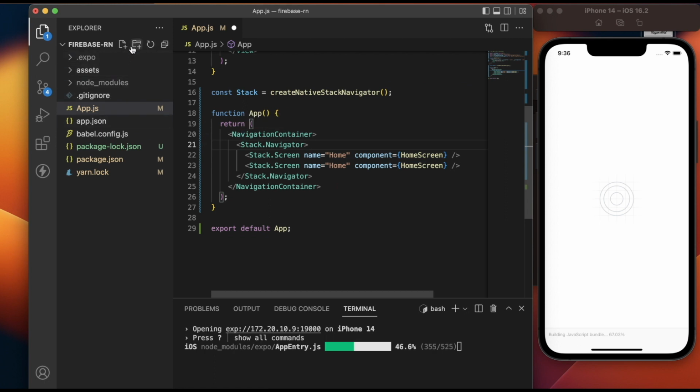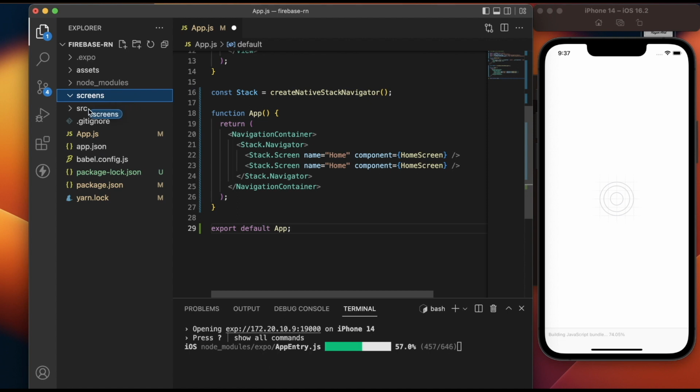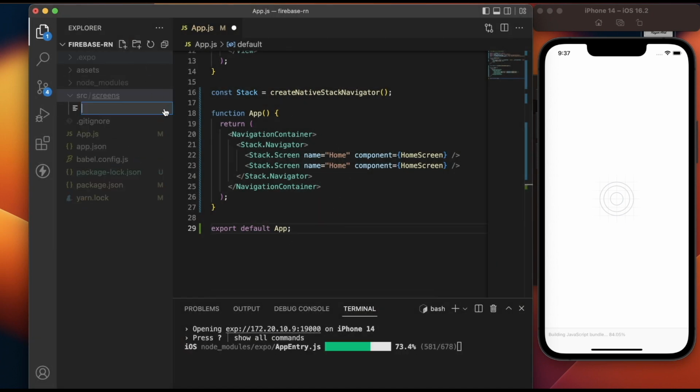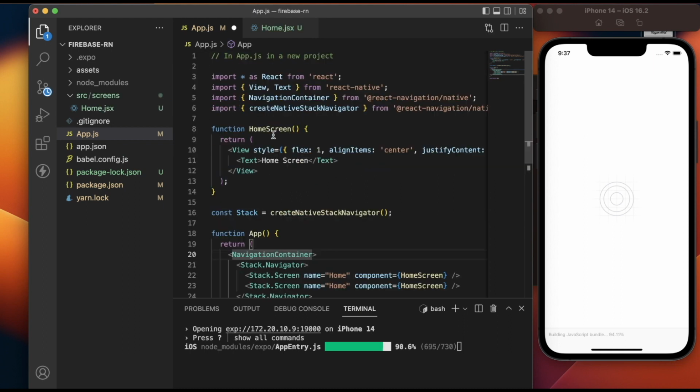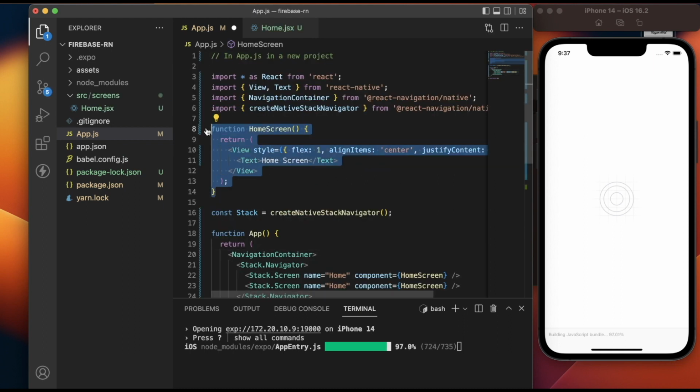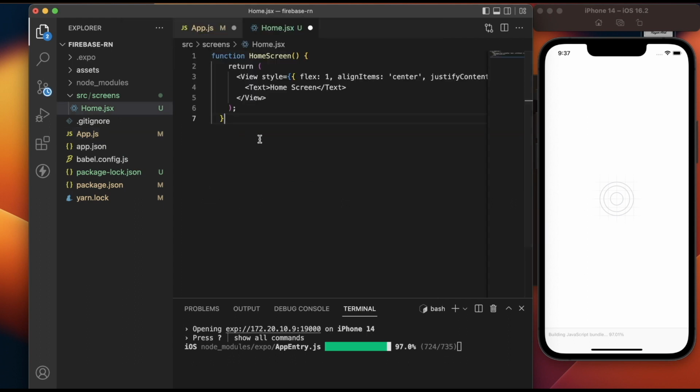So let's start creating those while it opens up. So src and screens. Okay, so inside of screens now, let's just drag it inside here because we want it inside of our src folder. Okay, so now here I'll just create a screen called home.jsx, and I'll just copy this home screen and let's just paste it here. Okay, so now we just have to import View.